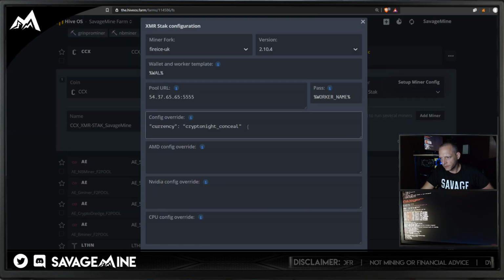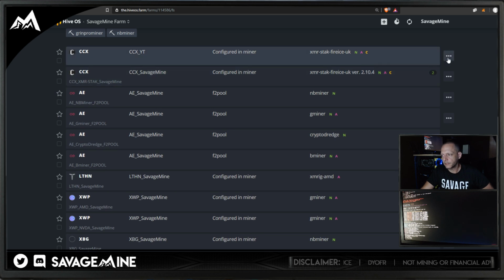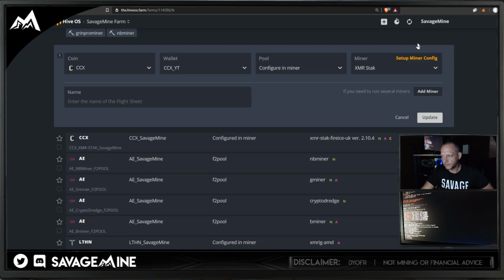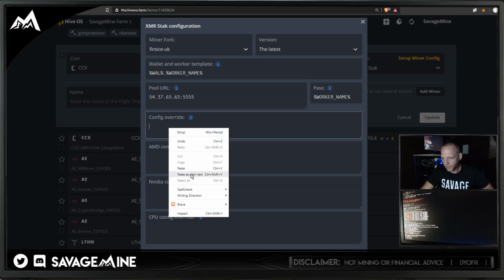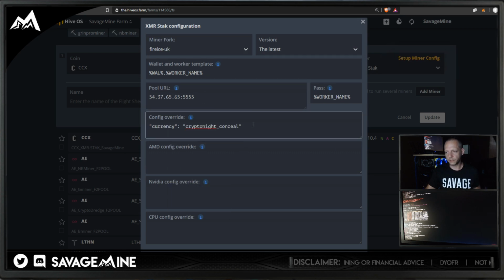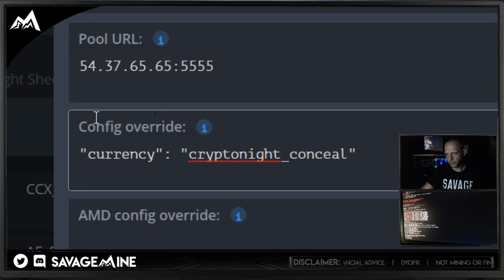So I'm just going to copy this. I couldn't remember how it looked as far as the quotes and the colon and all that stuff. So I just went to one that I knew worked, and then we're going to edit this one, which is the one that we're creating, and the config override, we're just going to paste that in there, and that's what it looks like. So let me zoom up on that so you guys can see what is going on here.